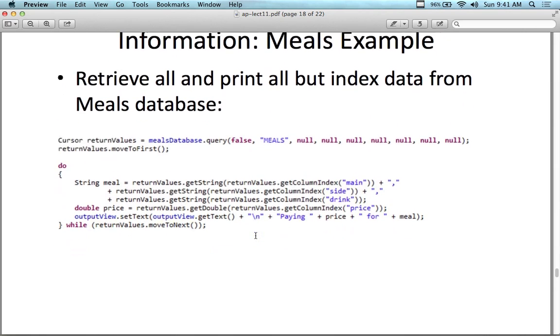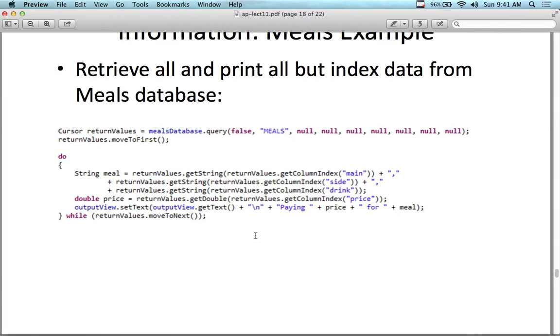Retrieving and printing out all but the index data from the meals database. So we have a cursor. We're making a new cursor object instance, and we're going to call it return values. It's going to be equal to the meals database, and here's the interesting part, .query.